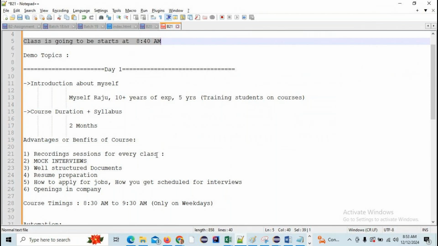Okay. And the second one is mock interviews. Again, we have many institutes in the market, but most of the institutes won't provide any mock interviews. In this institute, they are going to provide the mock interviews, but there is a condition for it. If you are interested, then only they are going to conduct the mock interviews. Mock interviews won't be there for every student. Few students are not interested in joining the mock interviews. Few students are interested in joining the mock interviews.